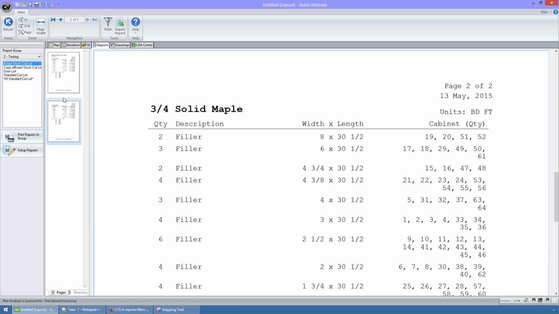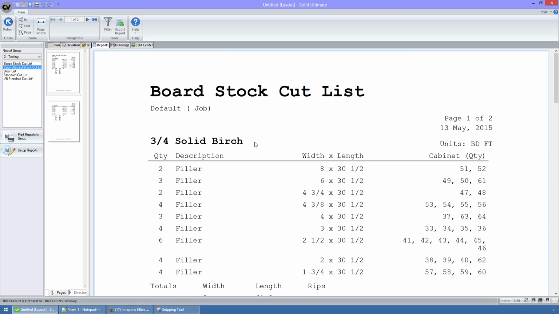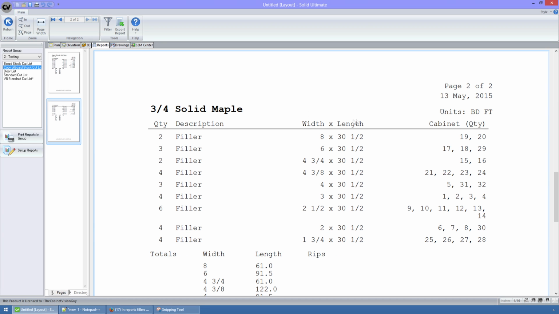Now, the reason why this is happening is that the SQL query that creates this list here doesn't take into account different materials. So we're going to show you how to take care of that. And I've already done this in my copy here. If we go here, same report, but now I have, for my solid birch, 2 pieces. And I go down here, I have 2 separate pieces. So let's go over how we did that.